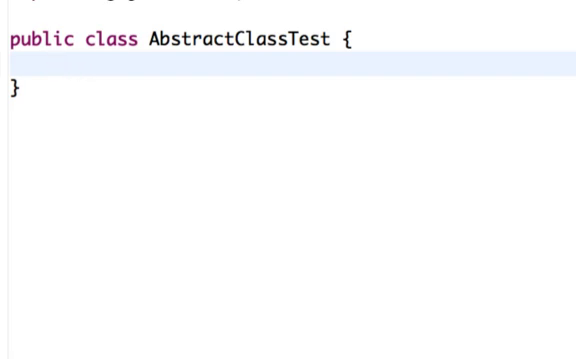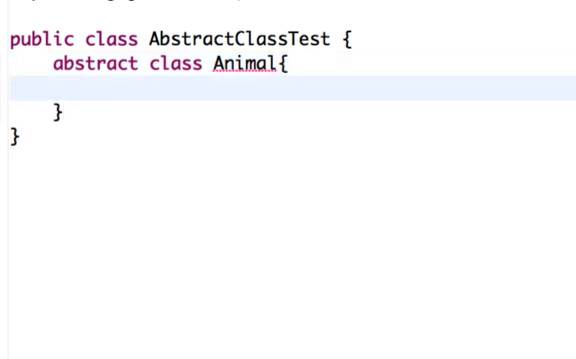So, how do you create an abstract class? By using the keyword abstract class. I'm creating an inner class, but even if you create a normal class, this is the same behavior that you would expect. I would want to create an abstract class Animal, and it's the same syntax as the usual class, except that there is a keyword abstract. The other thing is, in an abstract class, you can define abstract methods. What do you mean by an abstract method? Let's define one.